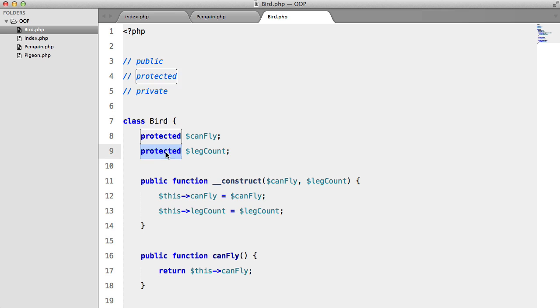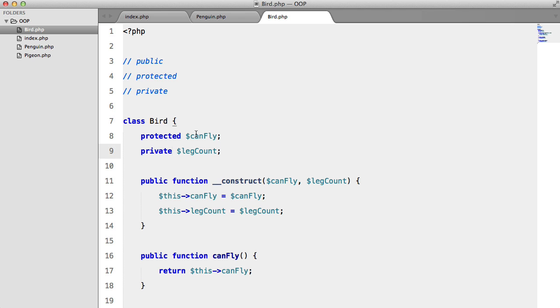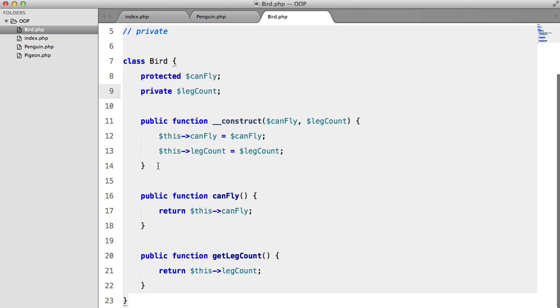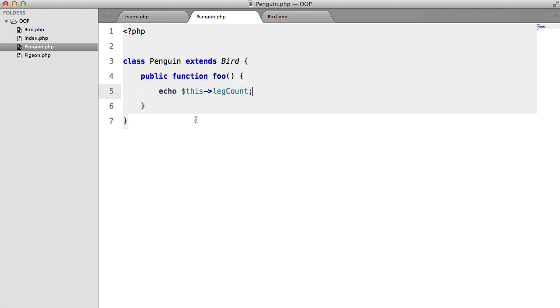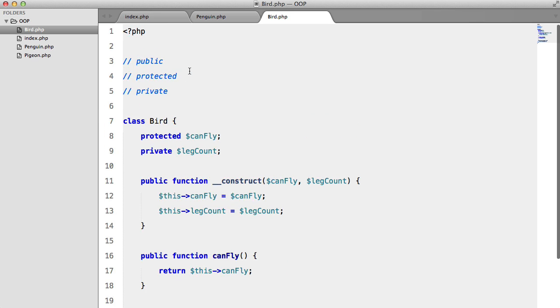However, if we were to change this to private, we get undefined property penguin leg count, and that's because when we set a property or method's visibility to private, only the class that it's in can access them. So you see down here, we're returning this leg count. That's fine because this method is in this class. But here, we're getting an error because this penguin class is a totally separate class, even though it's a subclass.